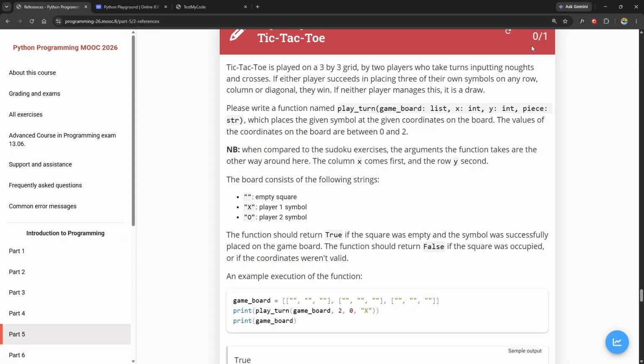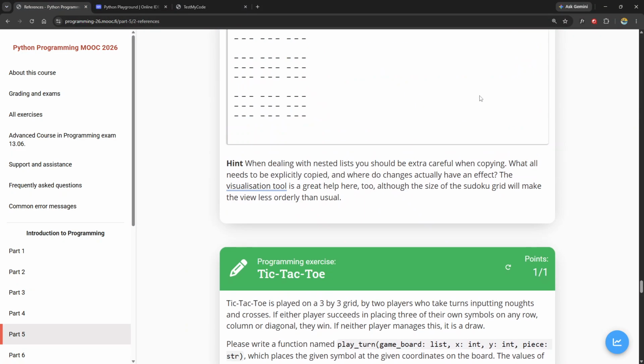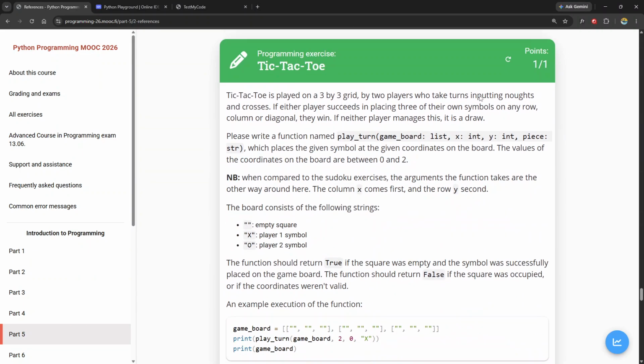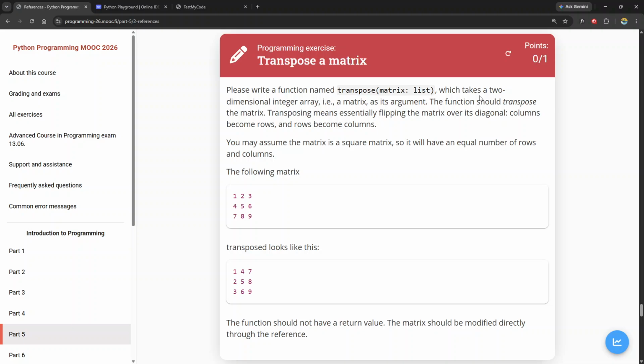So yeah, we can go back to the browser here, refresh, make sure we got credit for that, and we did. Did we also do the same thing here? We did. Okay.